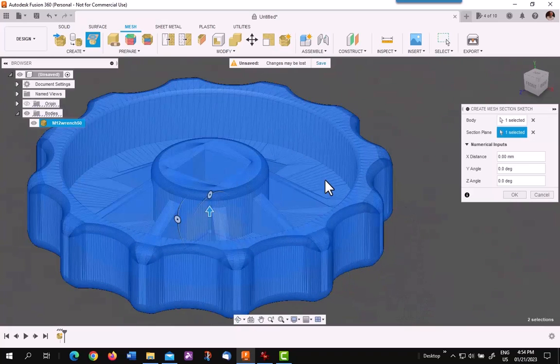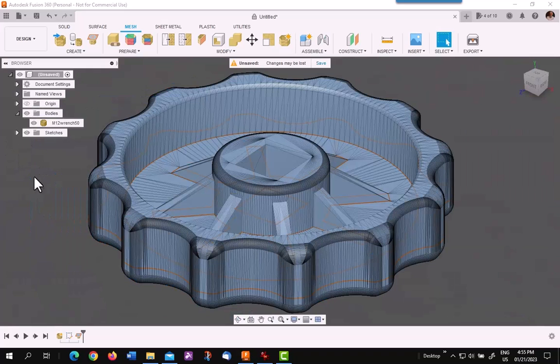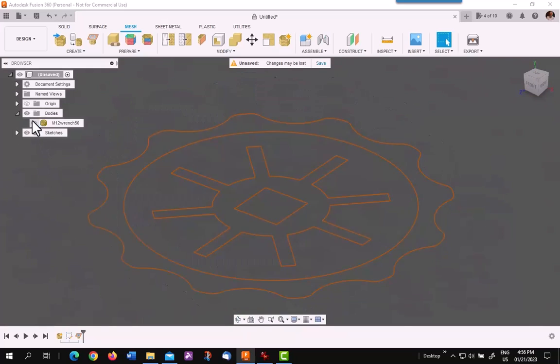Next, I want it right above this top surface, so I'm going to move it up. Notice the arrow. I'm going to move it up 3. This is in metric, so 3.01. A very, very slight bit above that surface. At this point, you can't see the section sketch very well, so you can turn the body off. We don't need it for right now.